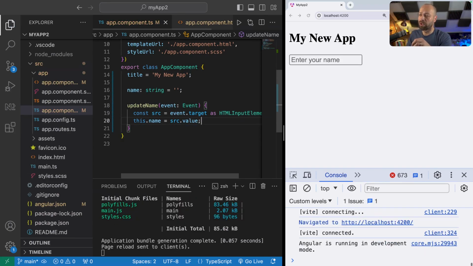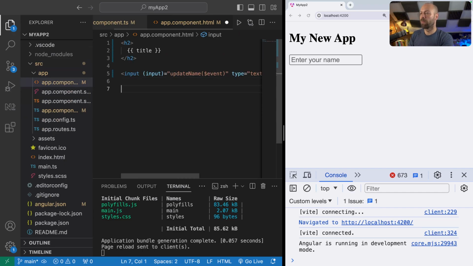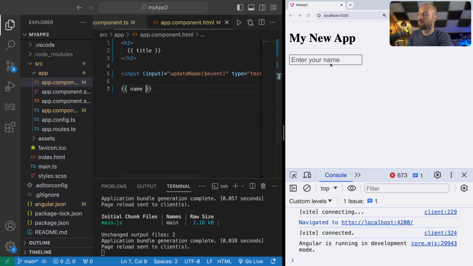And when this function runs, we'll be able to get the HTML input element and get its value and store it in name. So the only thing left to do now really is to go back to the app component and just using template interpolation again, just output the name. So now when we type something in, you can see it's updated directly on the page.